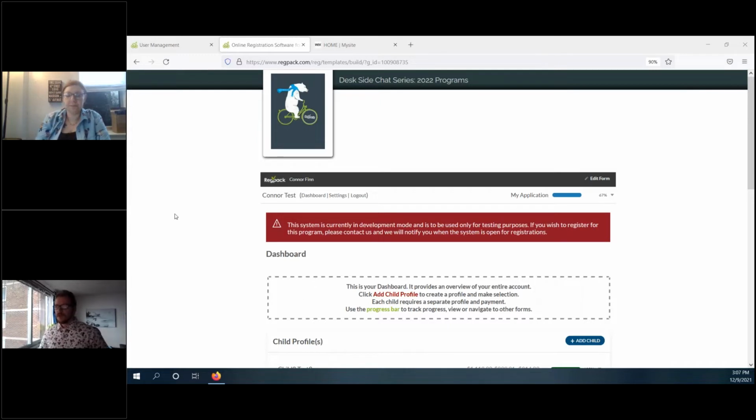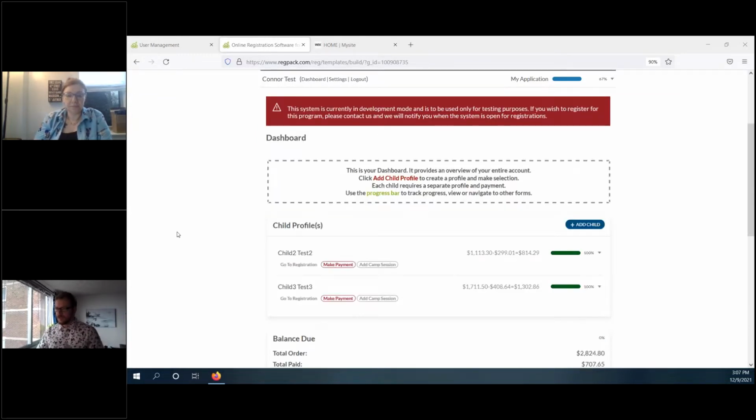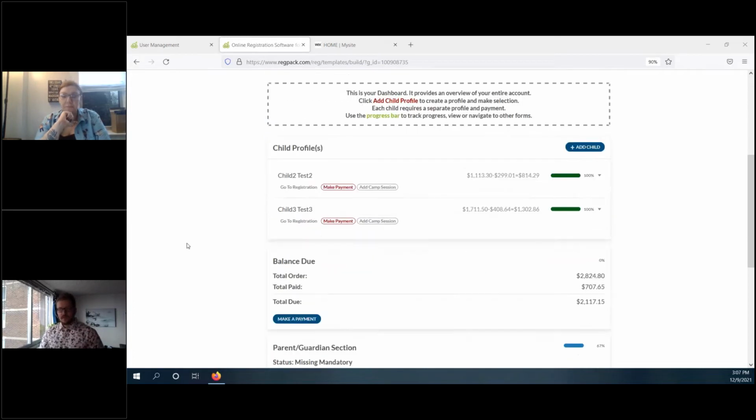Okay, so starting with the dashboard. Like I said, there's a lot of information on the dashboard. The dashboard is actually a form that you can edit in RegPack just as you can in any other form, but this is a system form and it's not a form where you can collect new information. So that's basically the only rule about the dashboard. You can't add fields to collect information. It's not going to store that data, but it can present information.